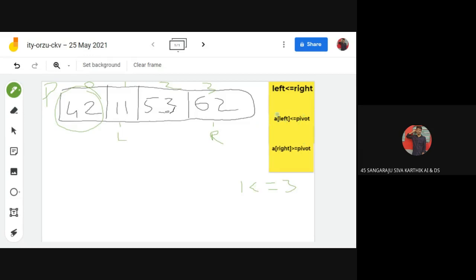That means a of left is less than or equal to pivot. So my left value is 11. So 11 is less than or equal to 42. Then the condition will be true. That means if this condition becomes true, then the left value moves one step forward.